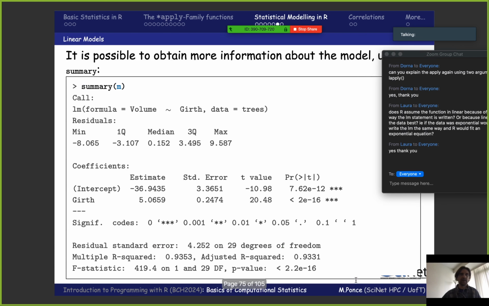Perfect. So one more thing that is very useful about assigning the model to a variable is that the lm function returns a very rich object. It's an actual model object, that is how it's called. And you can use the summary function on it. When you use summary, it gives you a lot of information. It gives you, of course, the formula that we used to create it, but also it gives you the residuals.